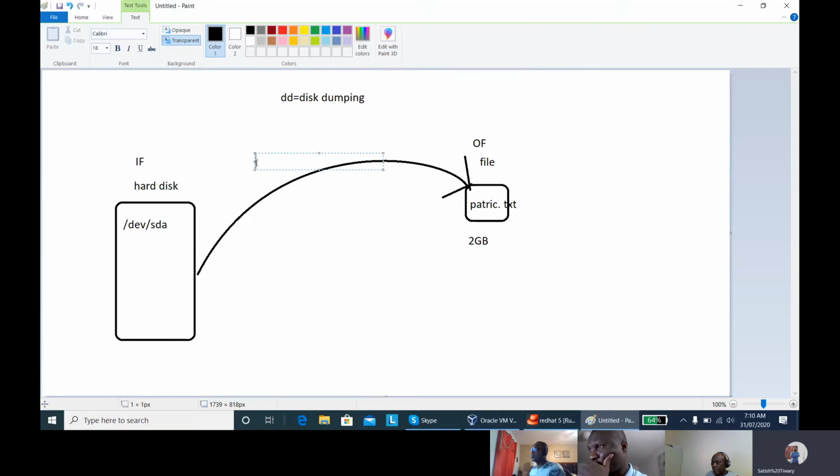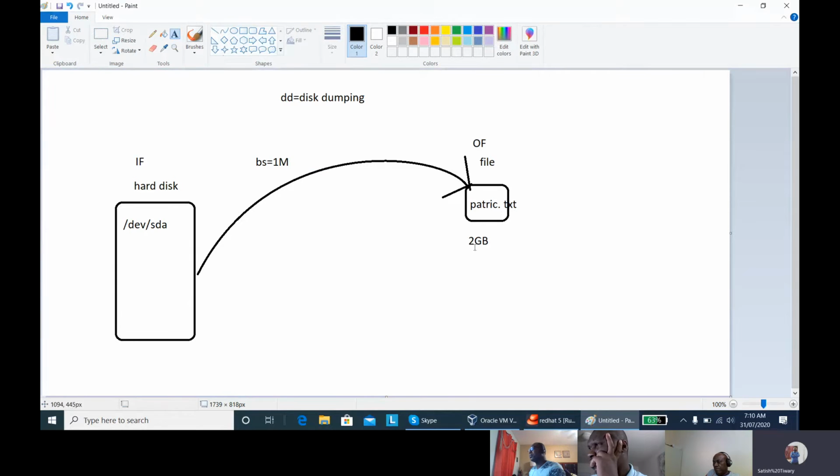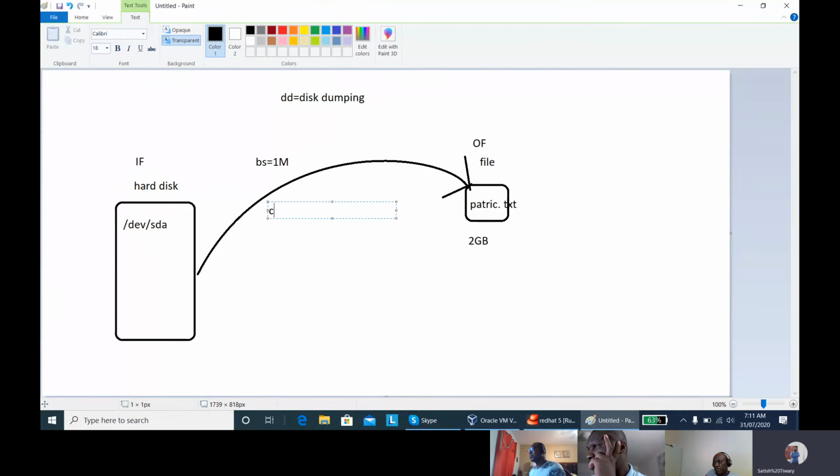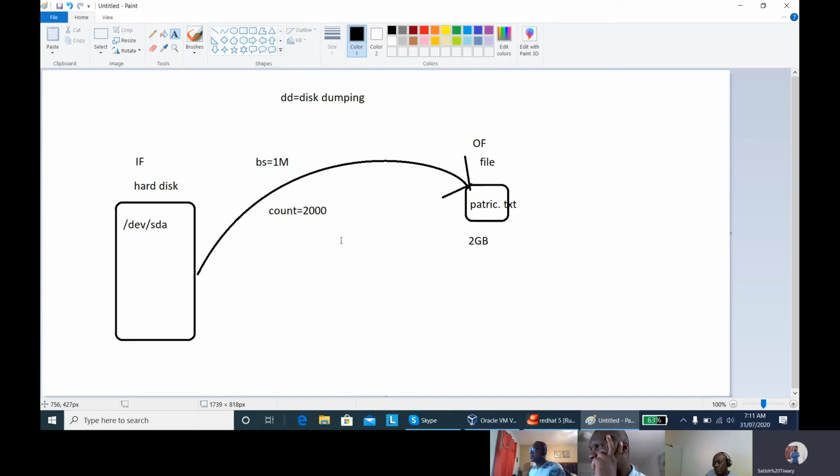How can you dump? There is another concept that is known as BS. BS stands for block size. Block size means suppose block size is equal to 1 MB. What does this mean? This means we are dumping 1 MB data at a time. So now you have to dump 2 GB data. How many times do you have to dump 1 MB data? If you dump 1 MB at a time, for 2 GB you have to dump approx 2000 times, right? Then 2000 into 1 MB is approx 2000 MB, and that will make 2 GB data.